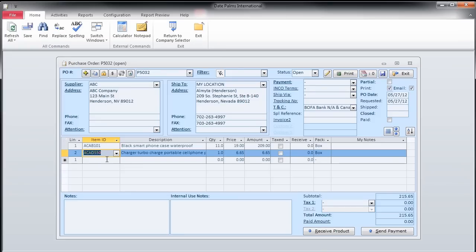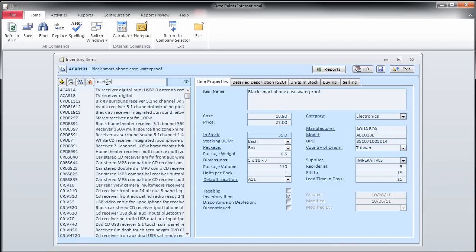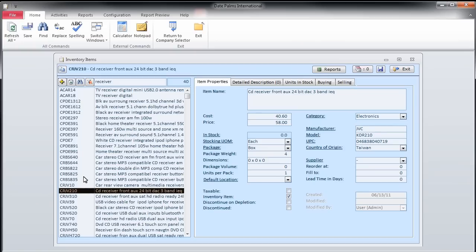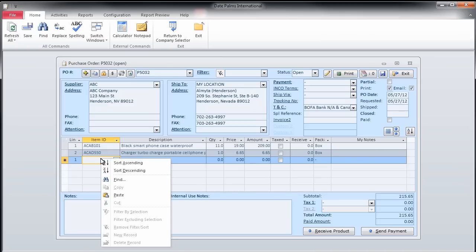While adding line items, if you do not know the product item ID, double-click the item ID field. The inventory items screen will open. In the search field, type in a word or two which you think should be in the product description. The items will be filtered for you. Select the item, click the copy button at the top left, return to the purchase orders screen, and paste the copied ID into the line item.